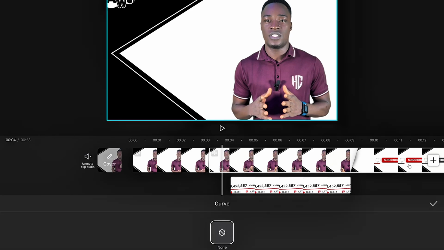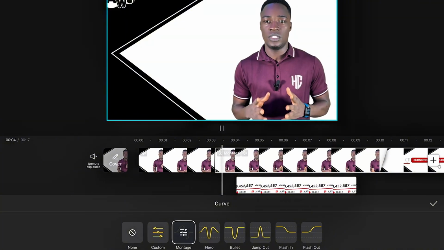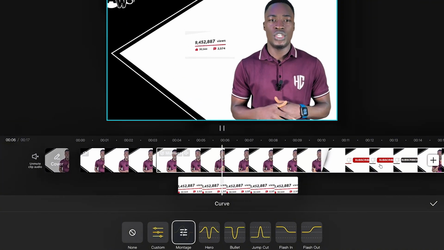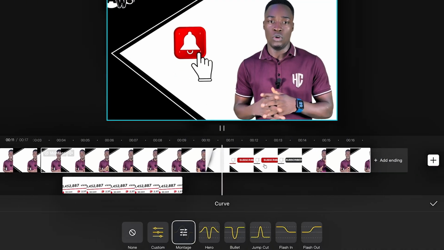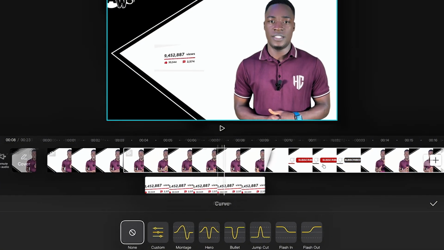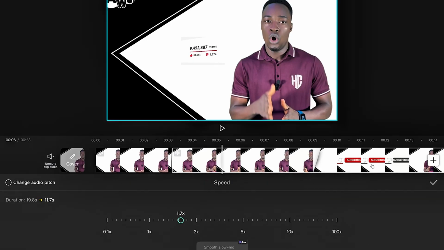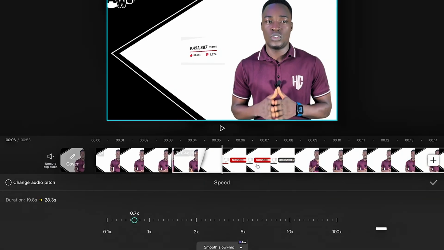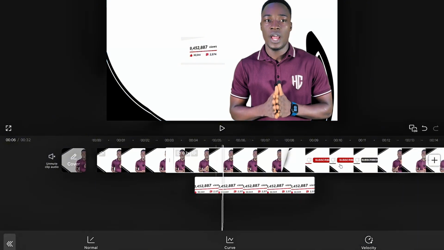Then curve, you can also click on the curve. Yeah, it's loading. Then we have it here. It displays especially the way you want it to be. So that is for the speed. Or you click on the normal, you shift it to the middle, you shift it slow. Maybe you want it smooth, faster process, better quality, the way you just want it to be.